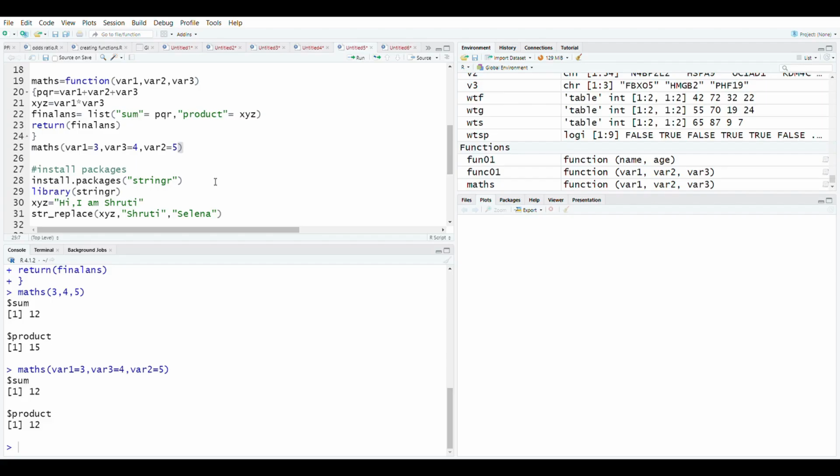So today we are going to practice what we have learned in the previous videos in R itself. So now we are going to discuss packages. Okay. So what are packages?